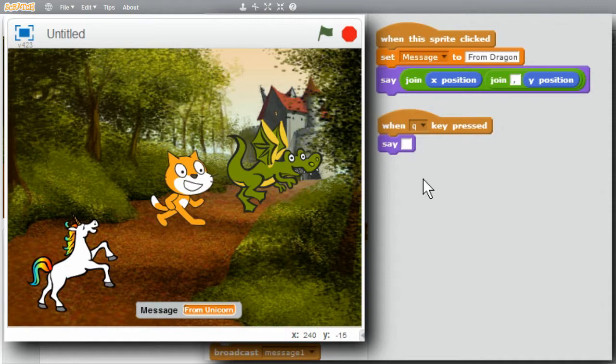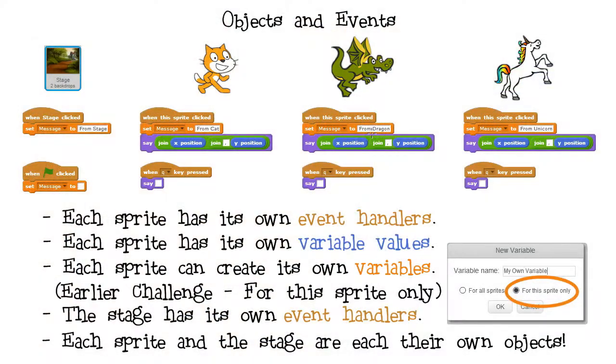In an earlier challenge about variables, I talked about objects and event handlers. I want to go over that some more now and emphasize objects and events instead of focusing on variables. I'll go to my diagram. The sprites in the stage are each their own objects. The stage and each of the sprites have their own event handlers.